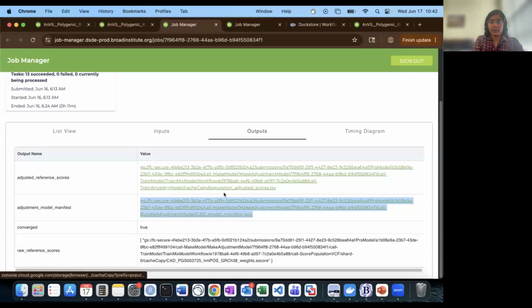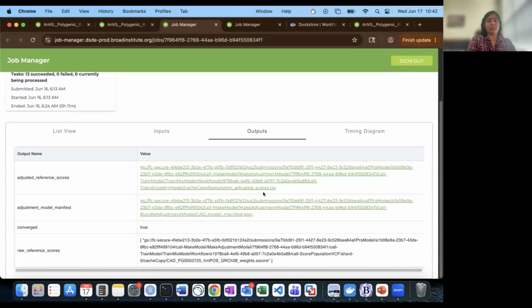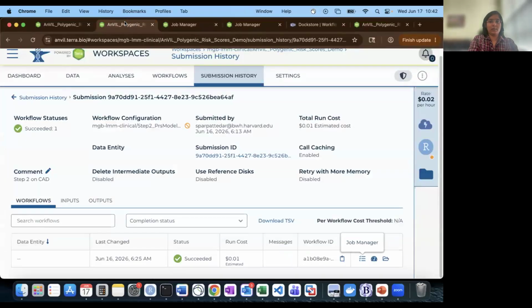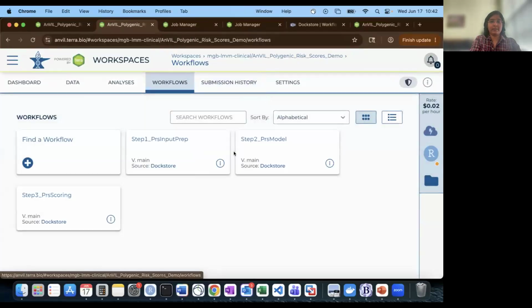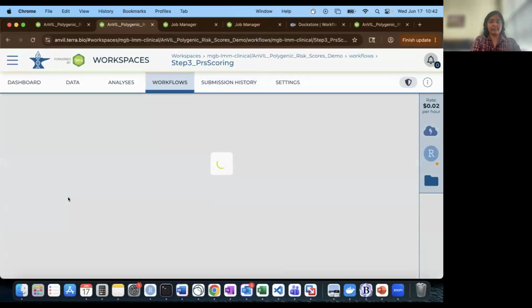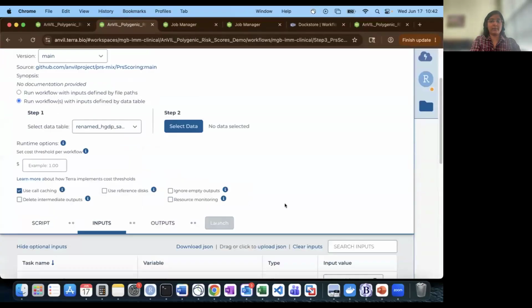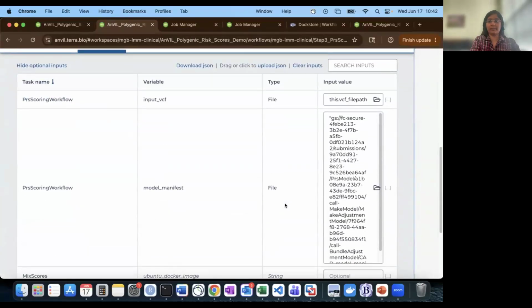It also gives you a population adjusted scores TSV, which the scoring WDL doesn't use. But if you want to ever look at the population adjusted scores, this is where you can find it. That's step two. A major chunk of our work is now done.